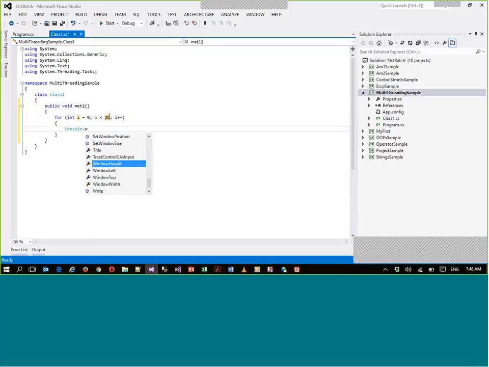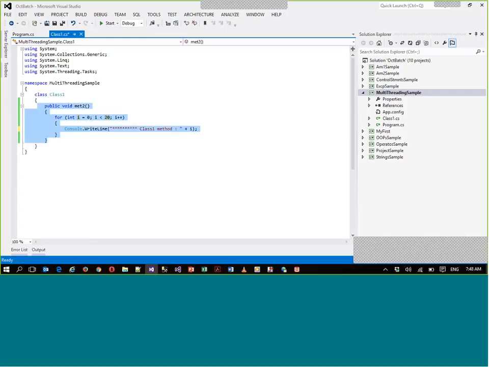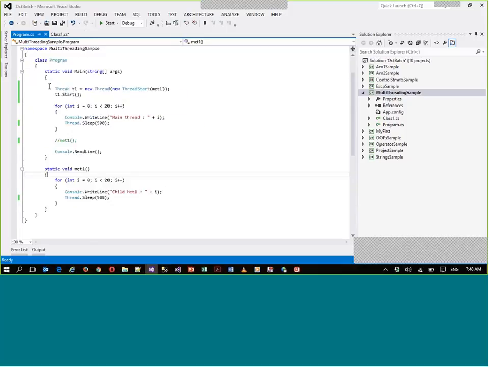And then I'm going to say console.writeLine. This time I'll just give some pattern and I'll say class1 method kind of, and I'll print the iteration number. I'm just creating this pattern so that we can see the differentiation. We're going to call this method in a separate thread, so that met1, met2, and the current program in my main should run in parallel.